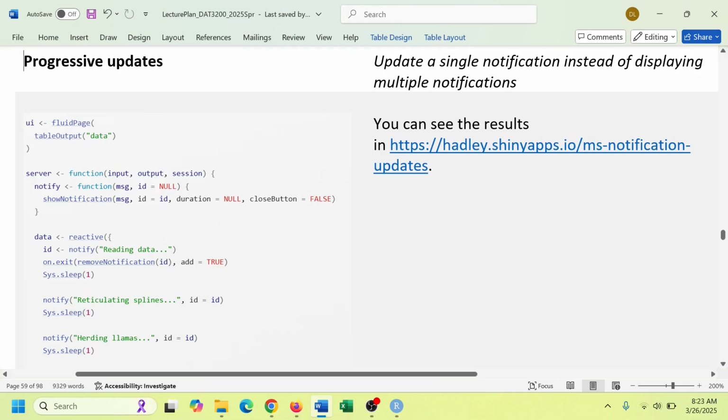The other thing is, in the first case, in section 1, we have multiple notifications, right? Instead of having multiple notifications, we can update a single notification. So we keep passing this ID, right? This ID captures the first notification and passes that to the next show notification. So let's see Hadley's example here.